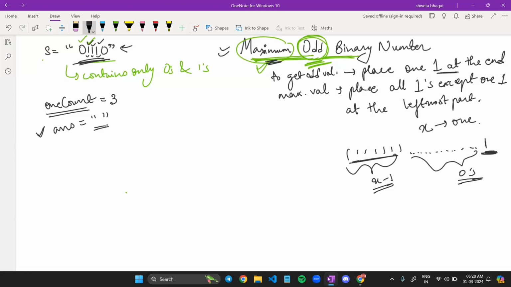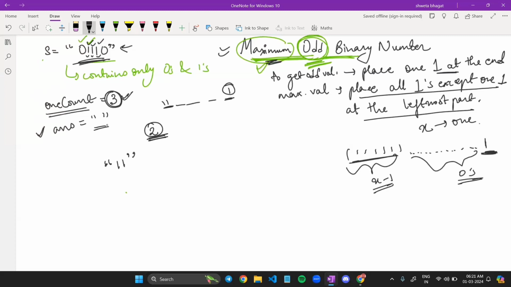Now here what we said is place all the ones except 1 to the leftmost part. Here how many ones are we having? 3 ones. So 1 we will reserve for the last place, and the rest of the ones we will add at the front. Since we have a total of 3 ones, we will keep 1 for the end. So we are left with 2 ones. We will add them to the leftmost, so we will add 2 ones to answer. So our answer would become 1 1. Now we have added 2 ones, so our 1count will decrement to 1.